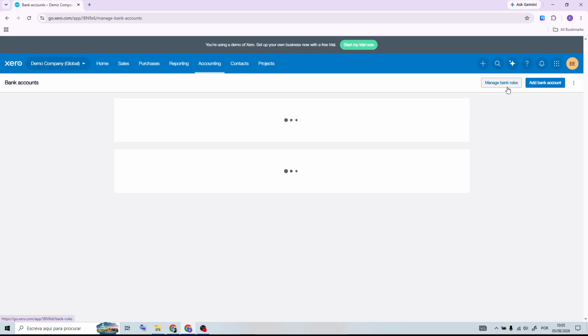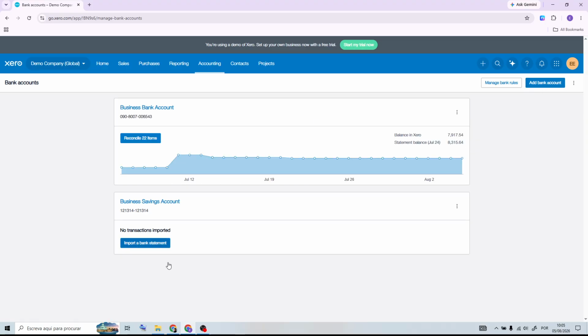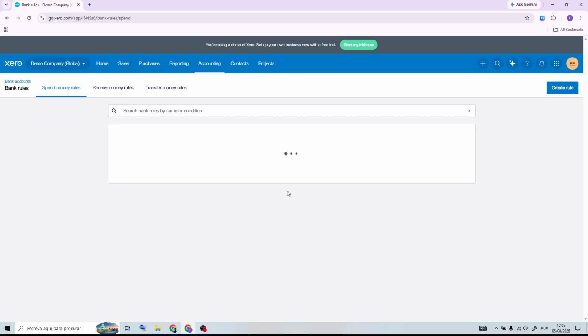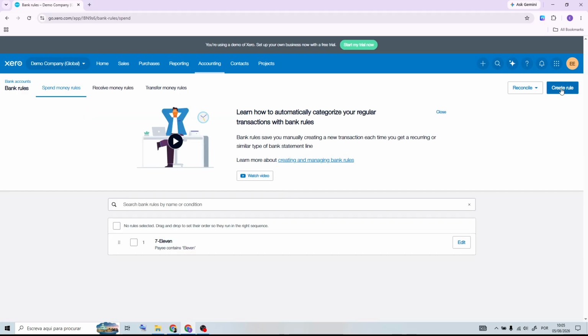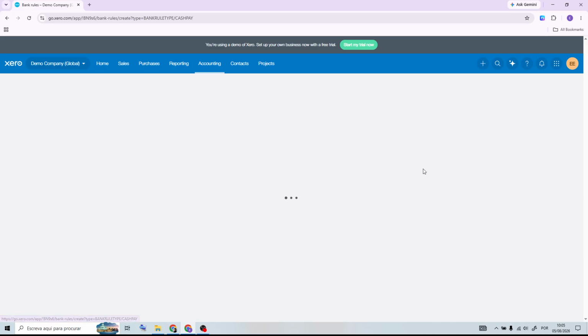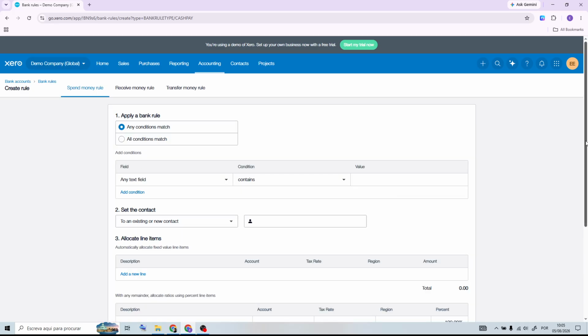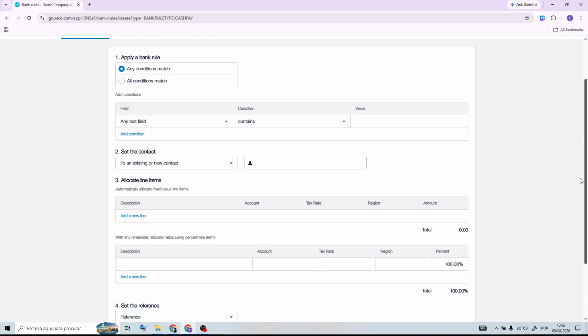Choose whether the rule will apply to money spent or money received. After that, set the conditions that will trigger the rule, such as the contact name, description, reference, or transaction amount. Then, choose how Xero should automatically code matching transactions by selecting the appropriate account, tax rate, and tracking categories if needed. Now, give the bank rule a descriptive name and review all of the conditions and coding details.